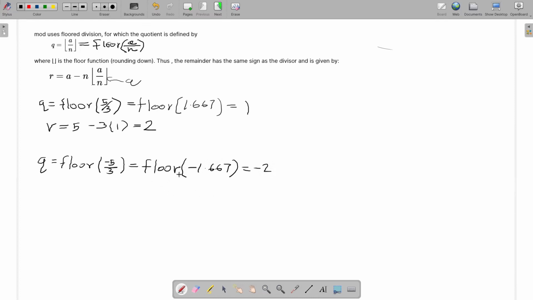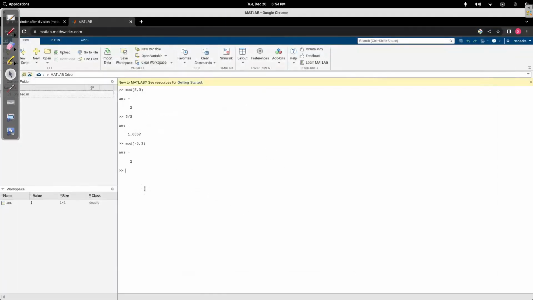If you want, you can check with the floor function in MATLAB. Now if I calculate the remainder R, I get what? Now my a is negative 5 minus n, which is 3, times the quotient. Sorry, the quotient is negative 2, so negative 5 plus 6, which is 1. So this time the remainder is 1. This is why I got 1 as my remainder.